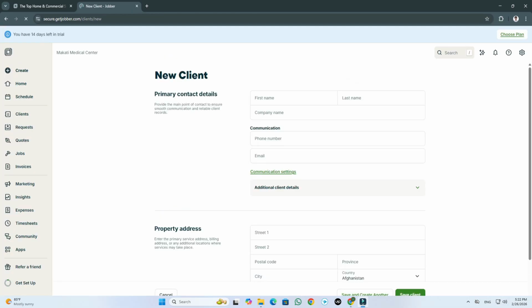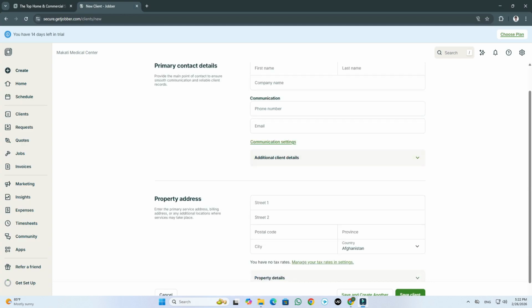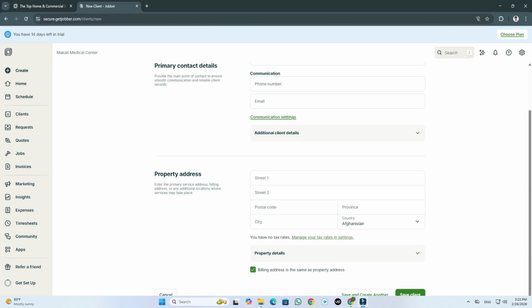And now, of course, you just need to fill up all of the information needed right here, such as the first name and last name, company name, their phone number, emails. You can also add their property address. And if you're done, just click on Save Client.